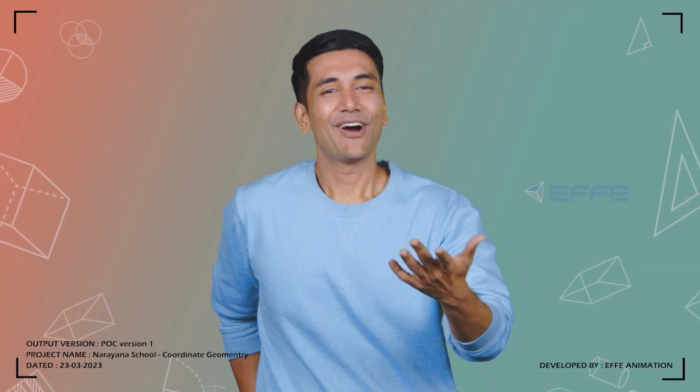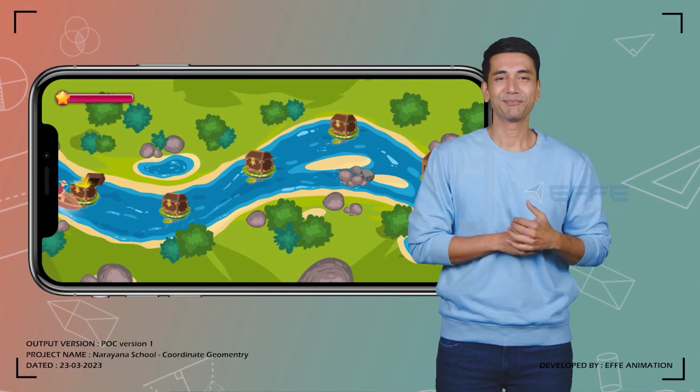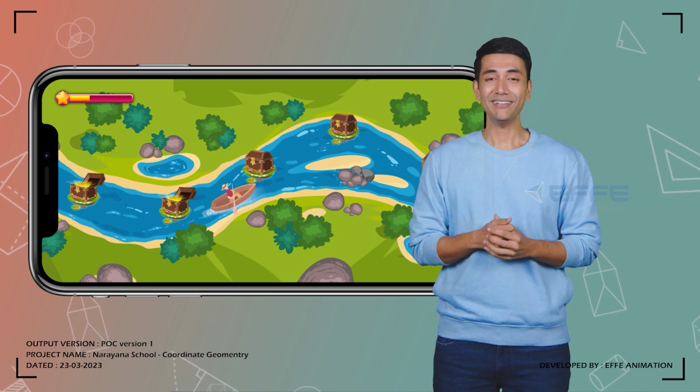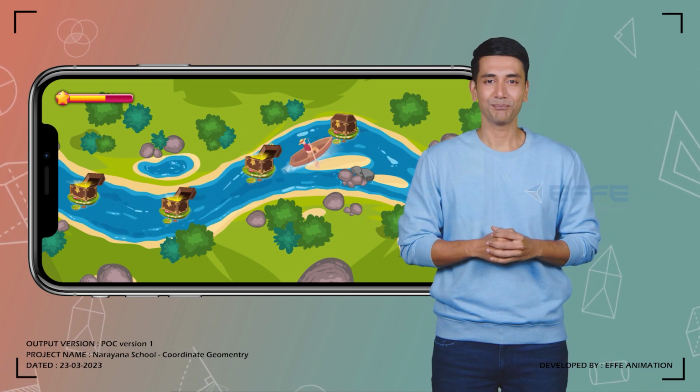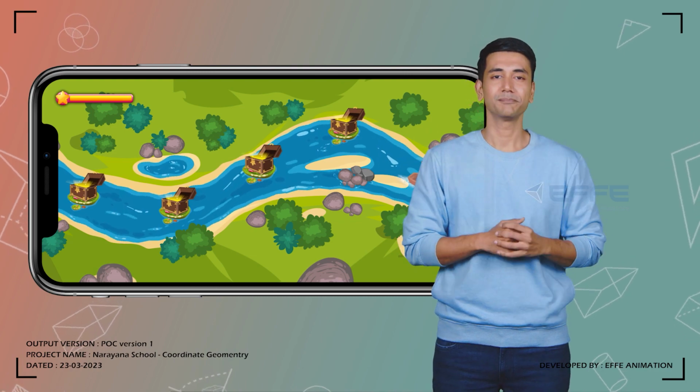Hey, how are you all? I was just playing this really fun game. Want to know what it was about? Well, it was a treasure hunt game. We had to find out where the treasure was located.